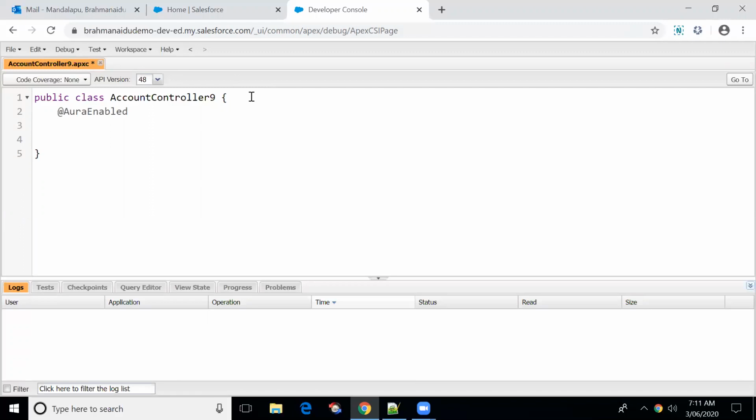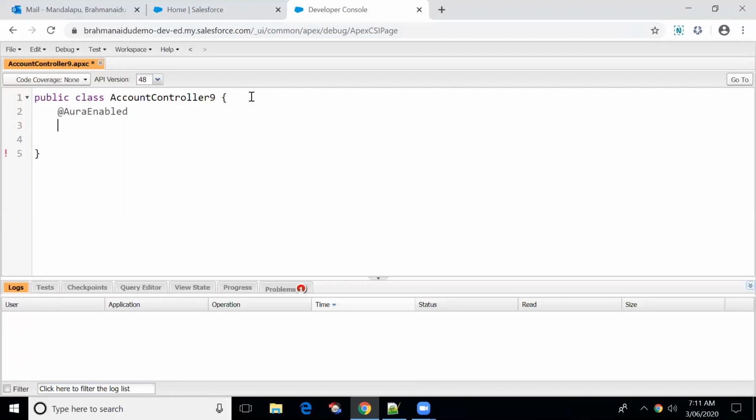If you don't write this annotation, you will not be able to access the data in the Lightning component, right? Normally in a Visualforce page we don't have to write an annotation, right? But when it comes to Lightning component, definitely we have to write an annotation. If you don't write this annotation, we will not be able to access the data in a Lightning component.